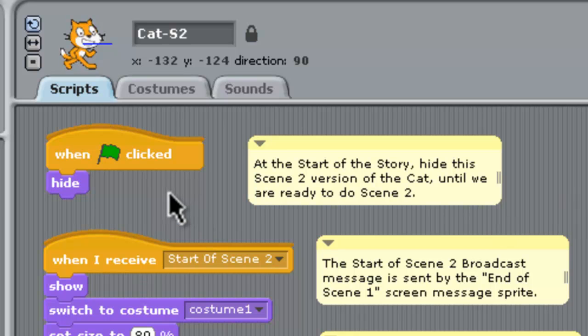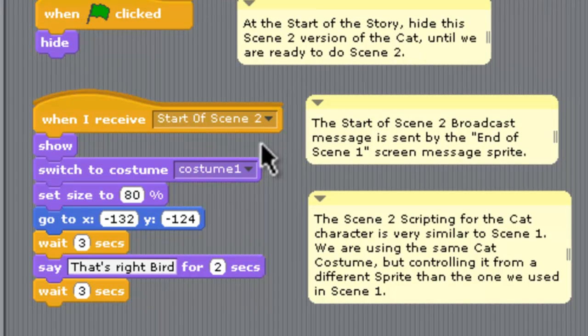And it's pretty much the same as part 1, but when the flag's clicked to start it, we want to hide that sprite because we don't need it till scene 2. In scene 2, we set its size, we set its position, and it replies to the duck because the duck actually talks first in scene 2.